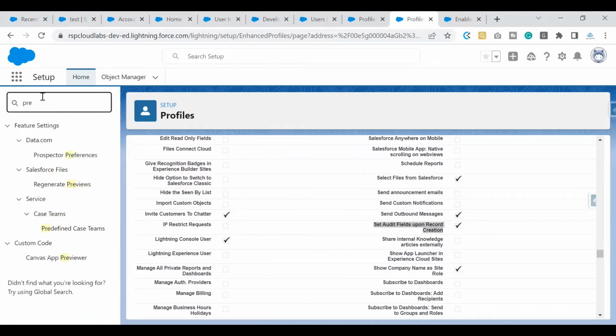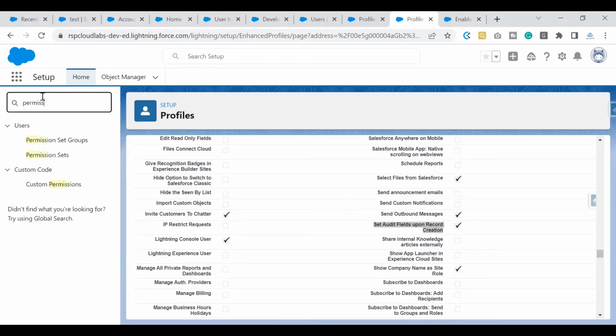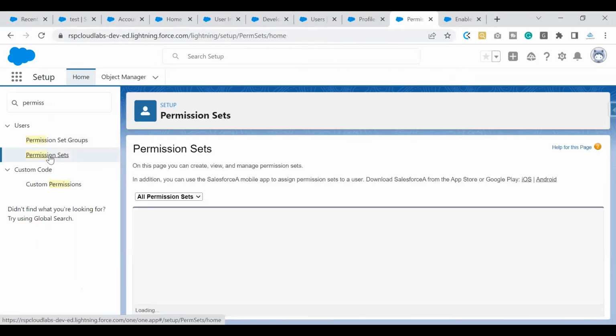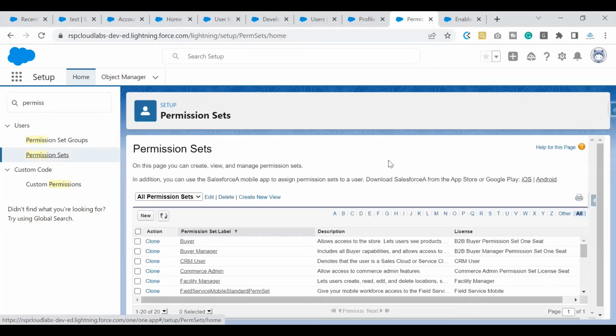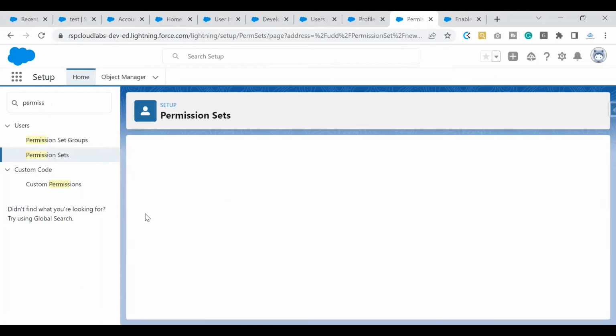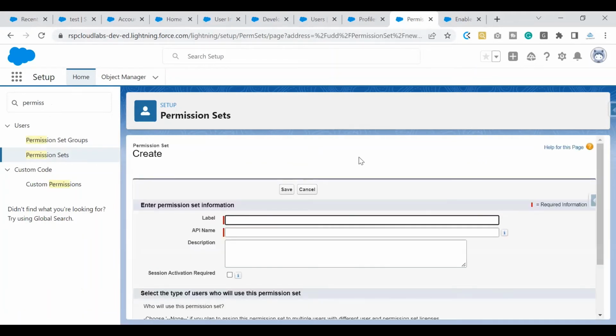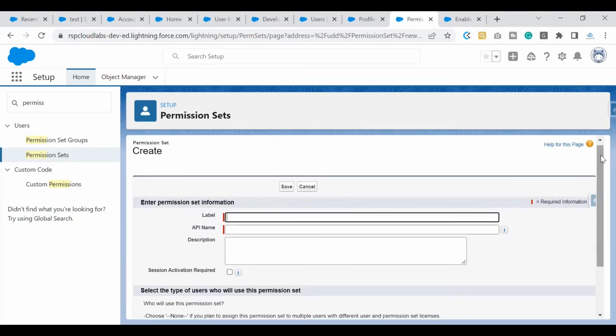Then what do we need to do? The next best solution is to go to your permission set and create a new permission set where you can enable that setting. Again, what are permission sets? Permission sets always extend what a user can do in Salesforce. They cannot downgrade what has already been given to your profile. That is an important point that you need to keep in mind.